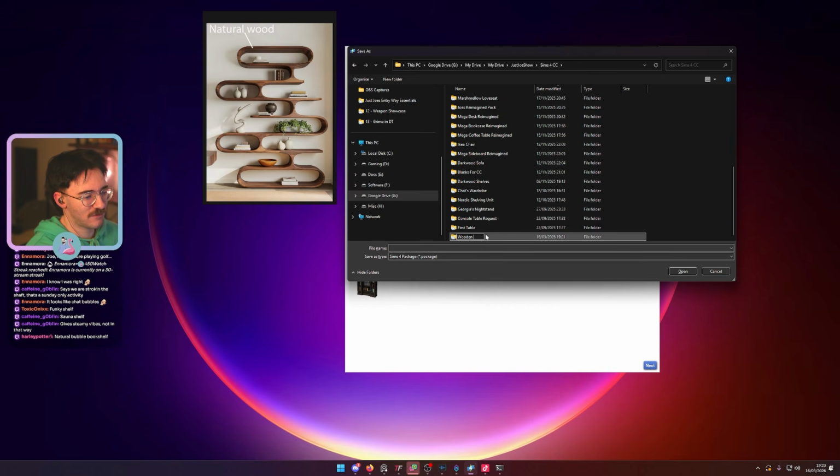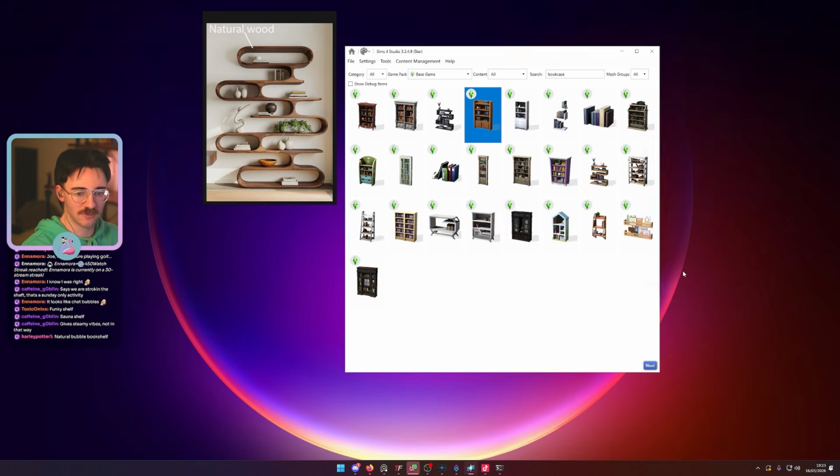Natural bubble bookshelf. Natural bubble? Maybe natural capsule? Natural capsule bookcase. I like natural capsule. I like the ring it has to it. You know what I mean? Let's do natural capsule. Let's get it.